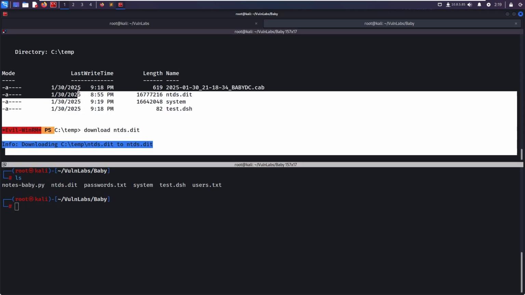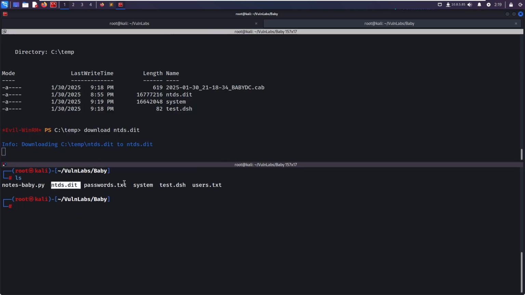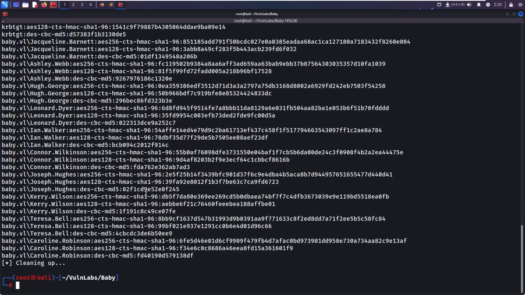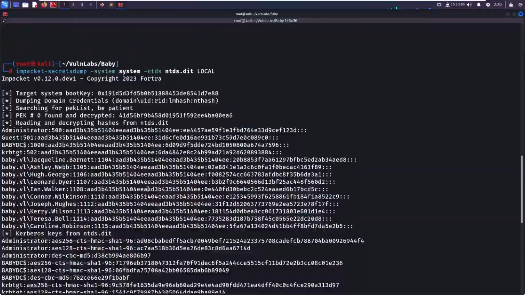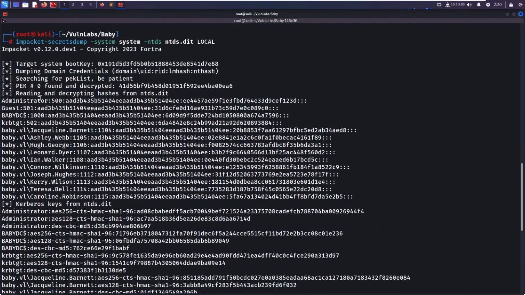After downloading these files from here, you will be having this and this, and after that you need to simply run impacket-secretsdump, and you need to provide the system file with the system flag, and then the ntds file with the ntds flag, and you need to give local, hit enter. Now if everything is fine, we should have the hashes of the complete domain controller including the administrator, and we do have the hash for the administrator.